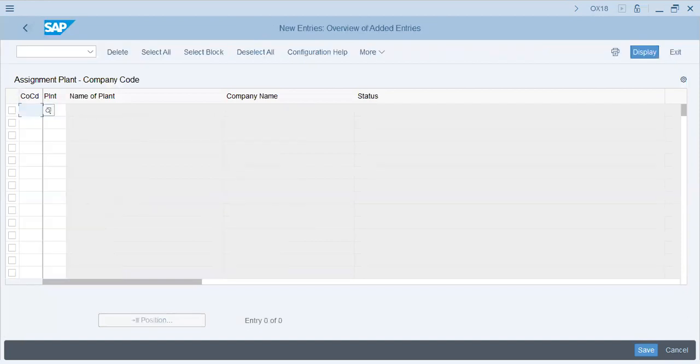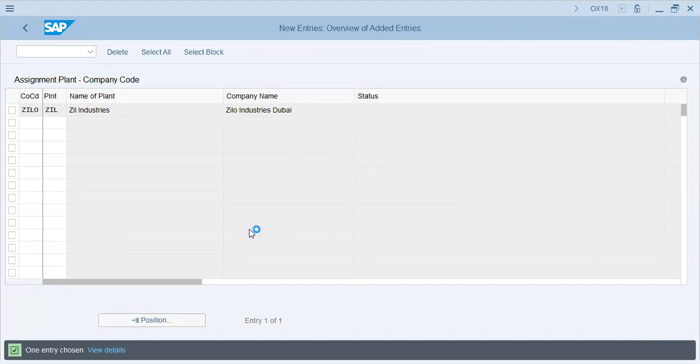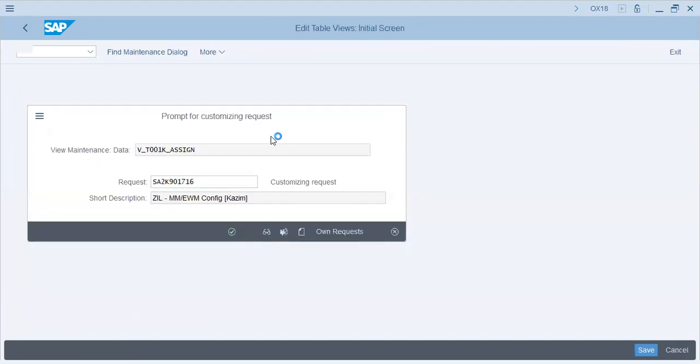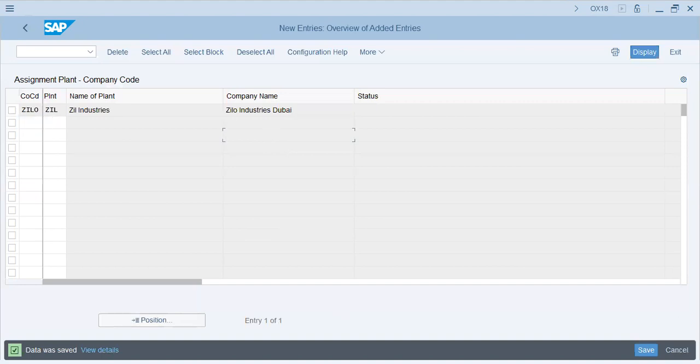ZIL. Name of plant, ZIL Industries. Name of company, ZIL Industries Dubai. Save. Okay. So this is enough for today.